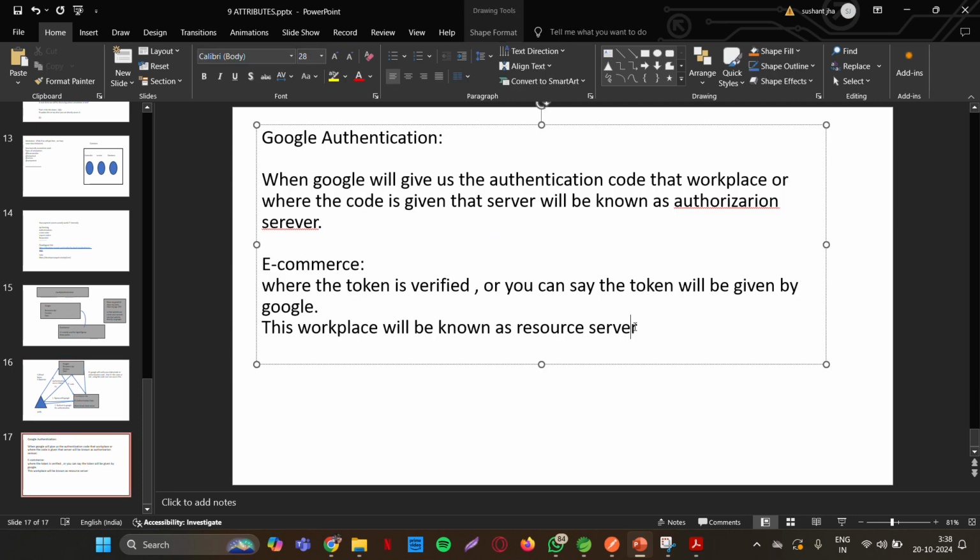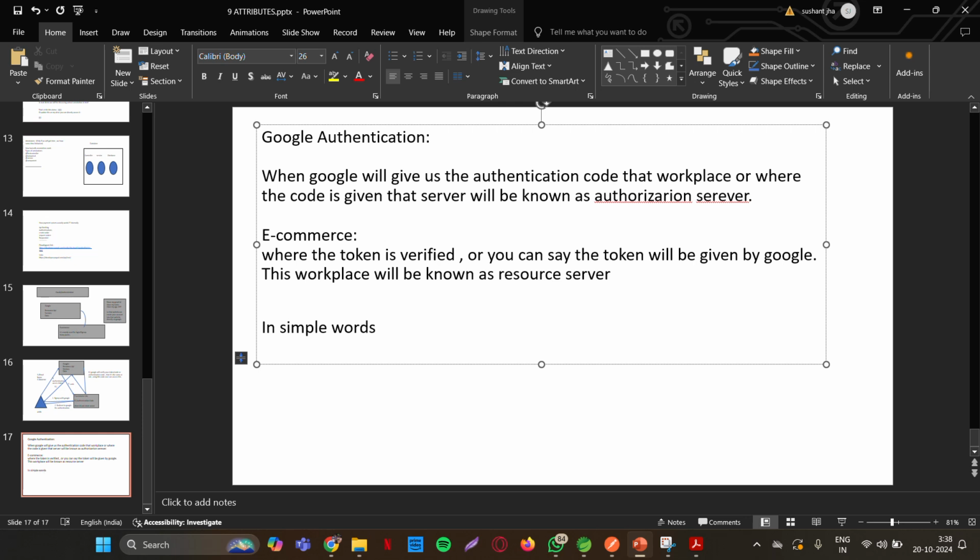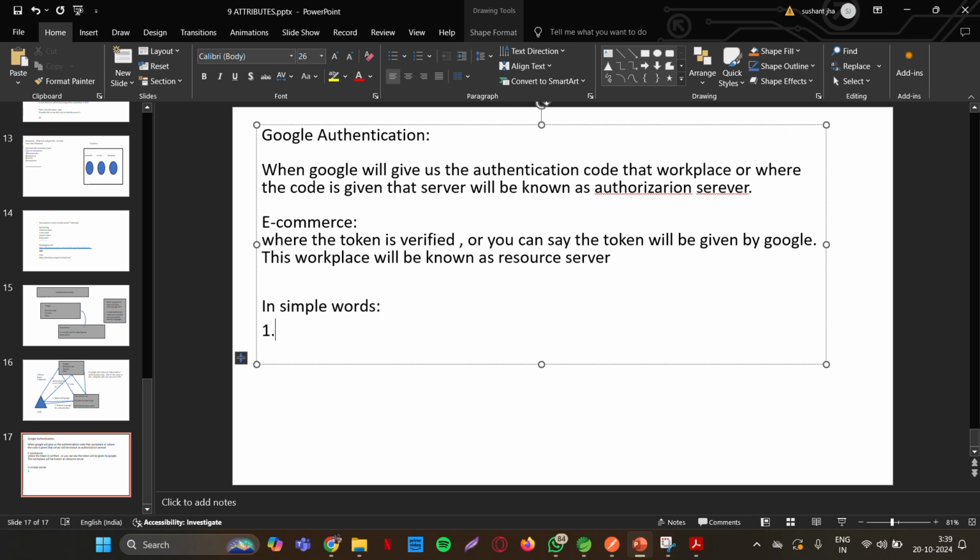So in simple words, the authorization server manages the access token, and the resource server is responsible for managing the resources.